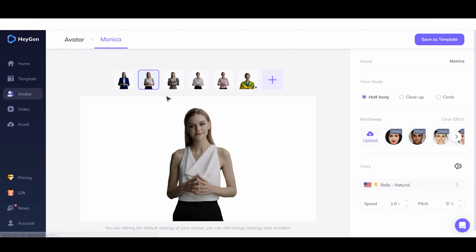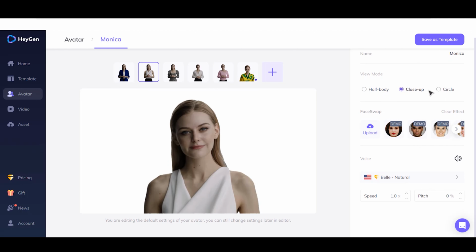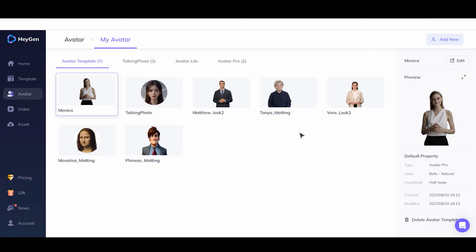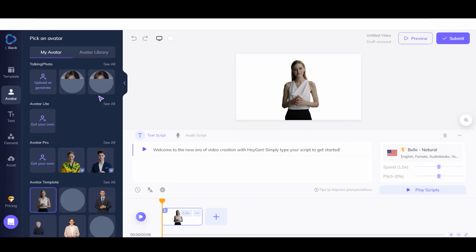In the view mode, you can select between half body, close up, or circle styles. Once you are done, click Save as Template to continue. You can preview and start creating the video. If you are creating a YouTube video, choose the landscape mode. If you are creating a video for TikTok or Reels, choose the portrait mode.